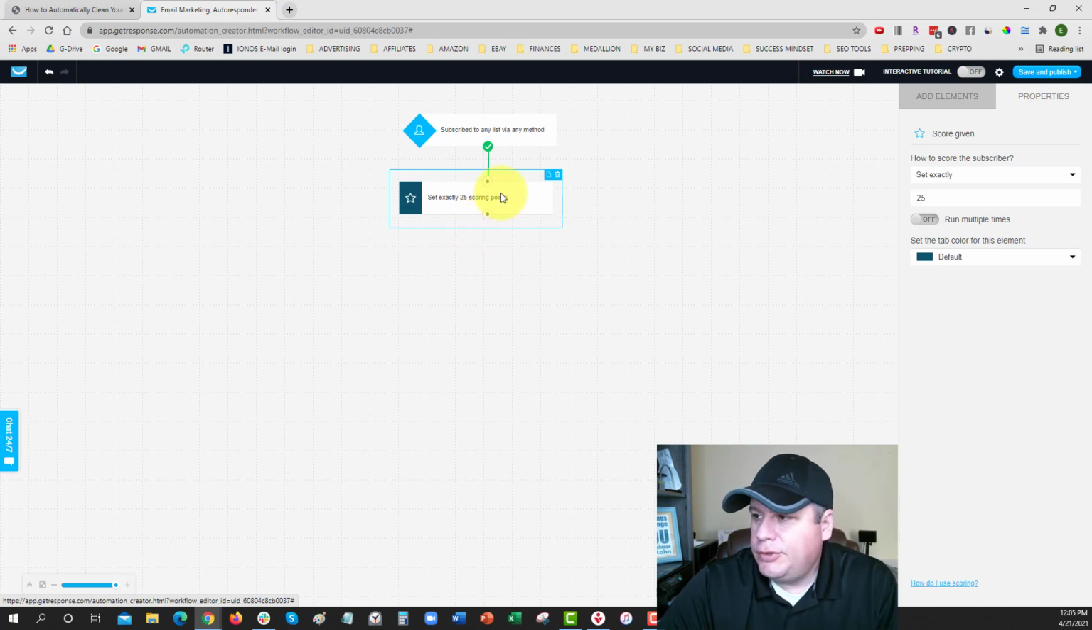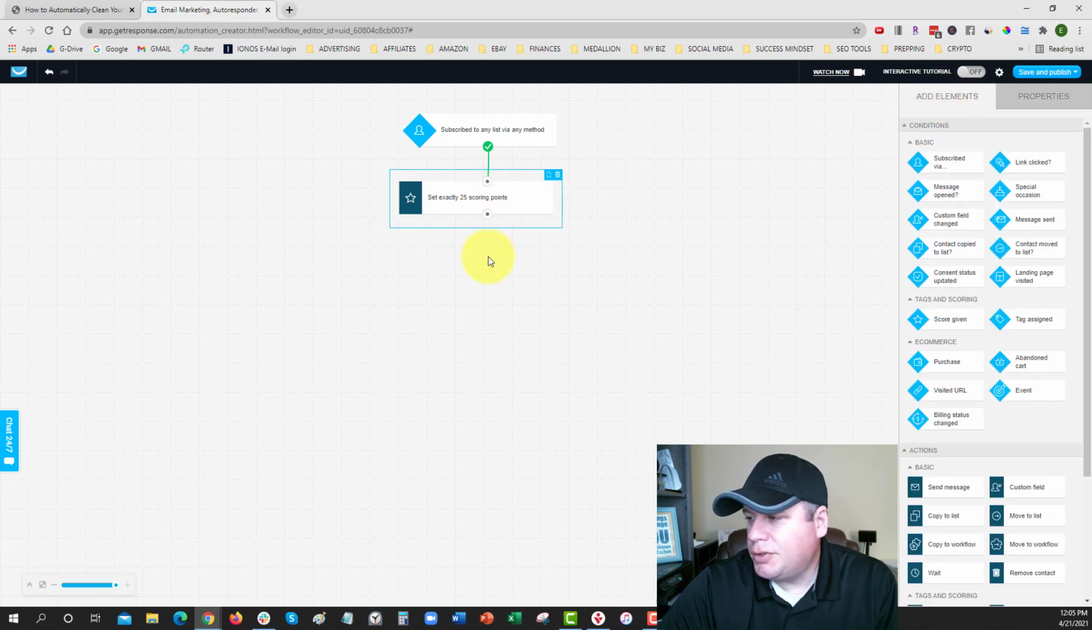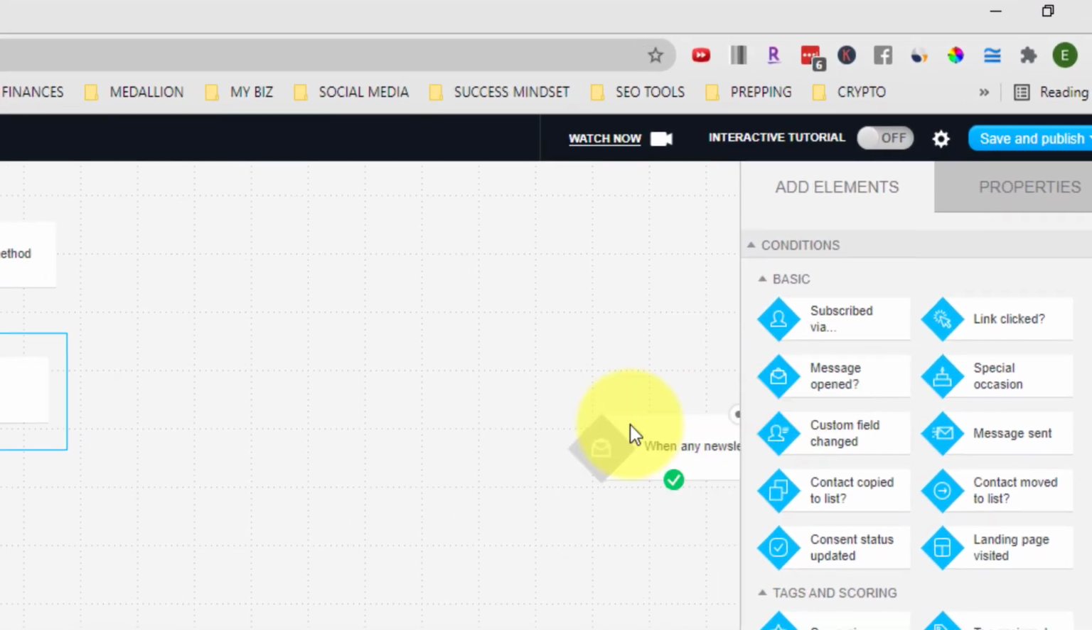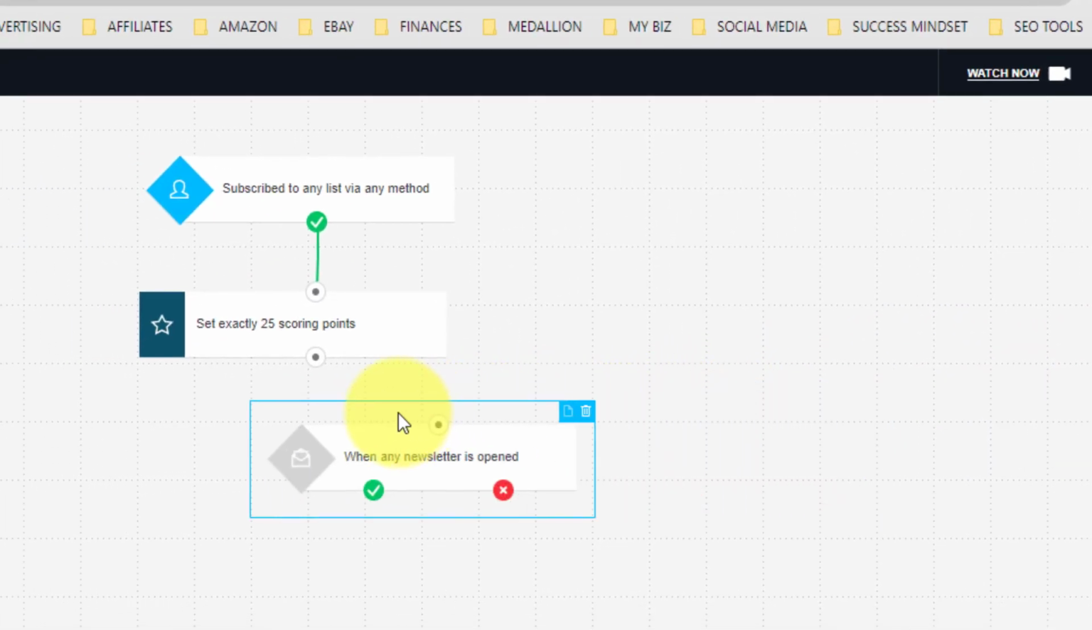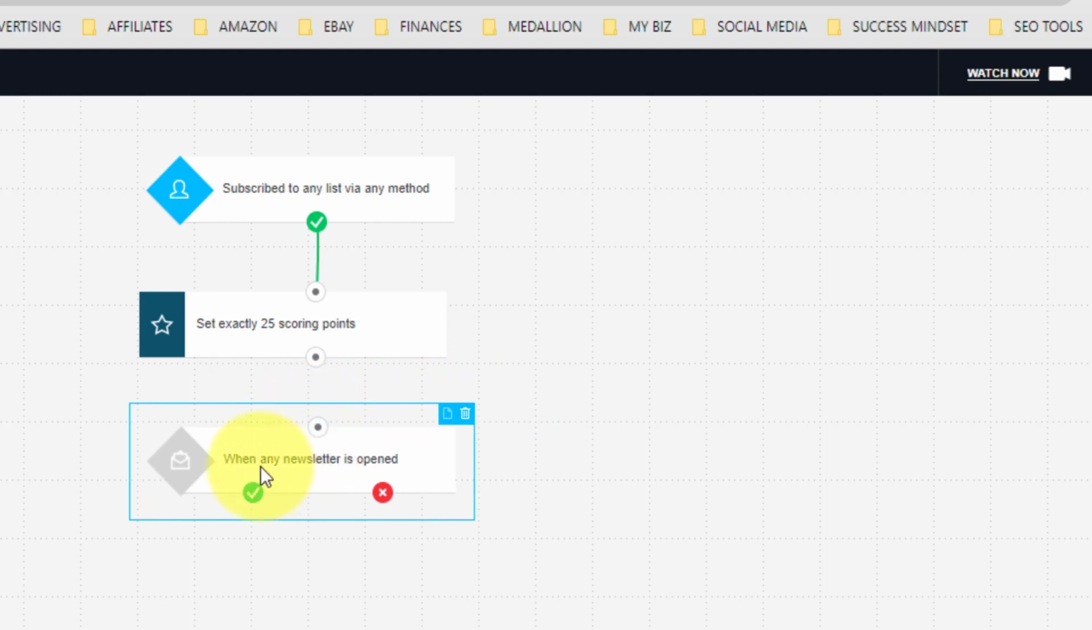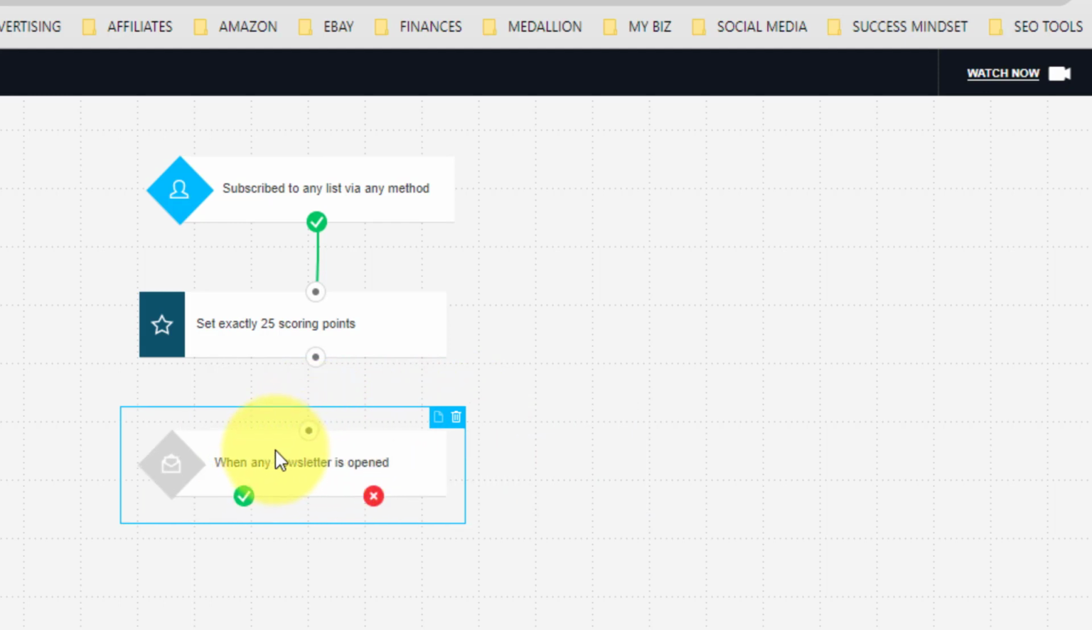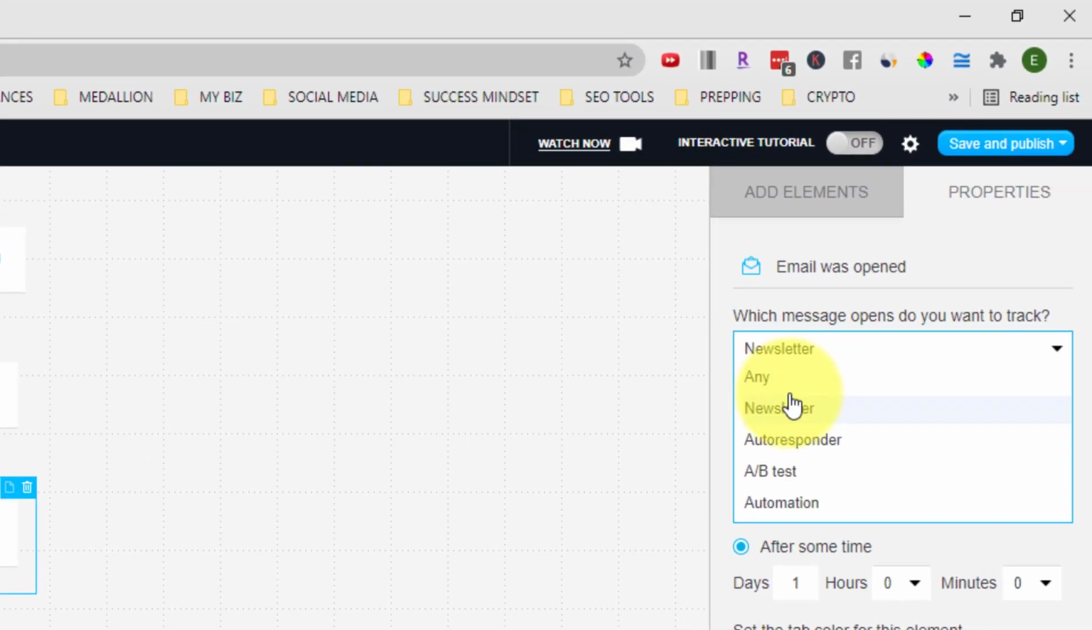Okay, so the next thing that I want to do in this workflow is I want to choose another element for the next trigger. So they subscribe to a list, they're added 25 points to their profile, and now I'm going to choose this message option. So whenever a message is opened, okay? But this is defaulted to when any newsletter is open. I'm going to change this to any.